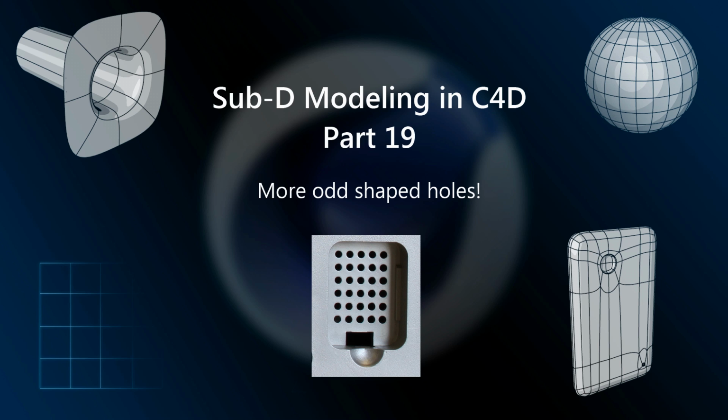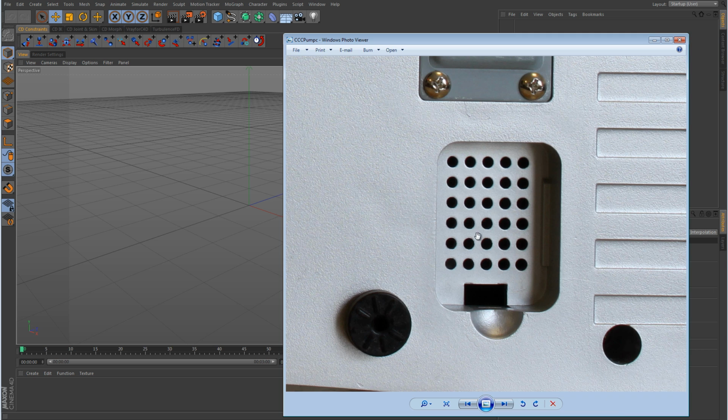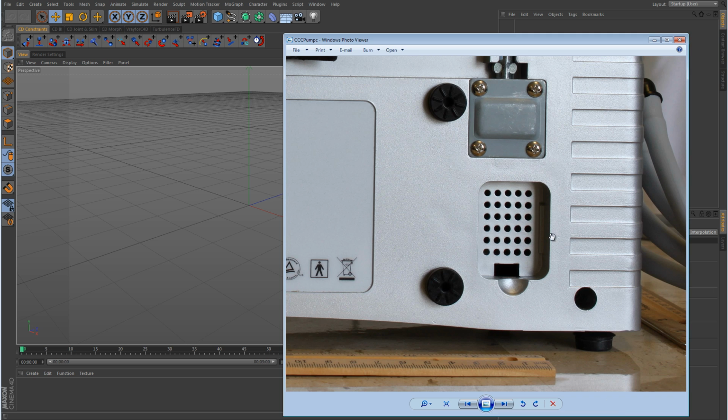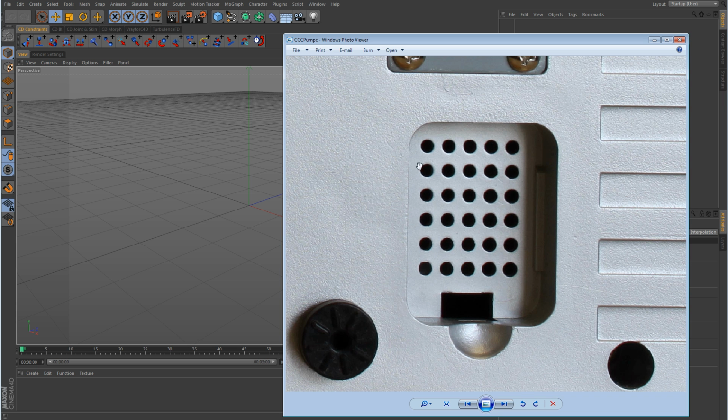In this lesson, we're going to be talking about a particular type of hole that I recently had to model, and this is the hole here. This is just an air pump, and on the back of the pump there's a place for an air filter. And you can see it's basically just a rounded rectangular shaped extrusion into the back. Nothing really all that special.